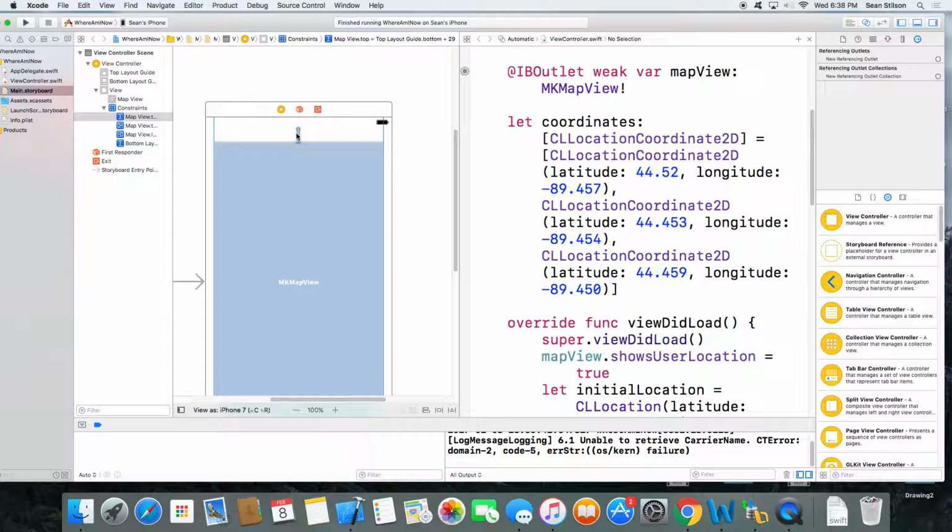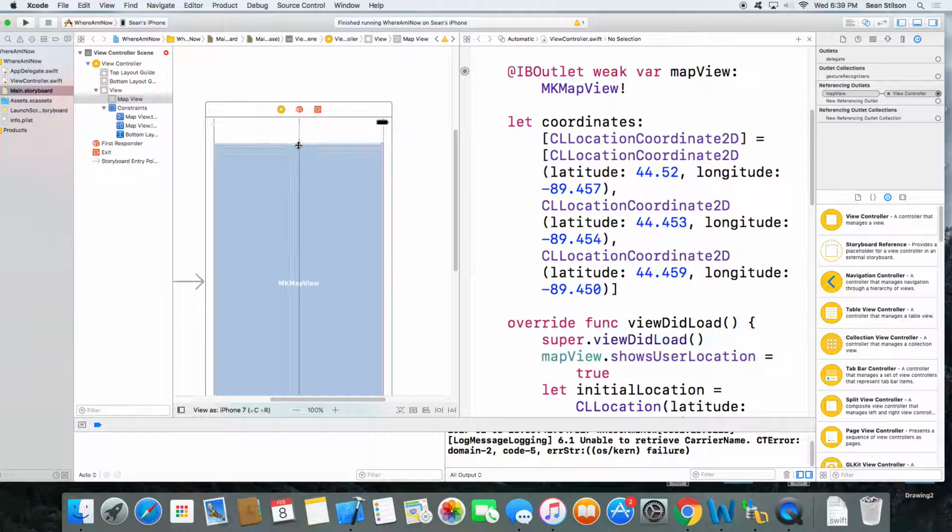there's this guy. I think what I'm going to do is delete this constraint. So I'm just going to whack it. And then now I'm going to move my map down a little bit, because what we're going to do is make room for, we're going to embed this thing in a nav controller and then do like we did before. We're going to put a text field up there that we can use to search on.